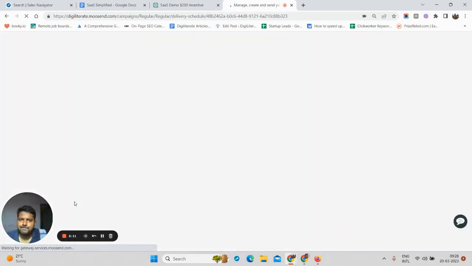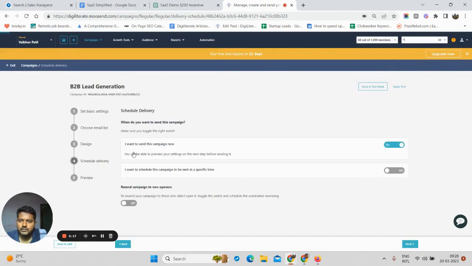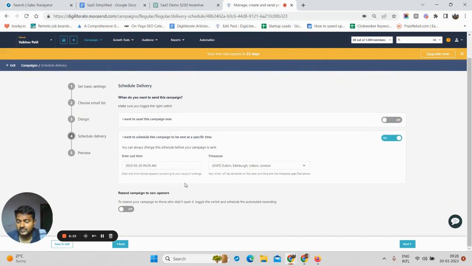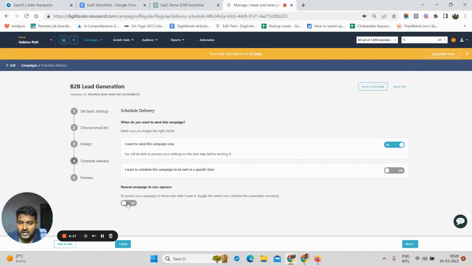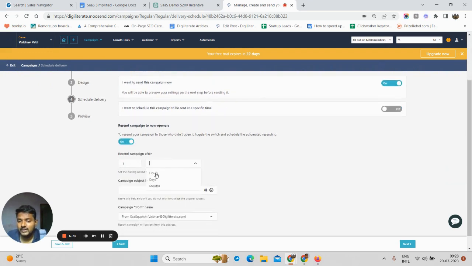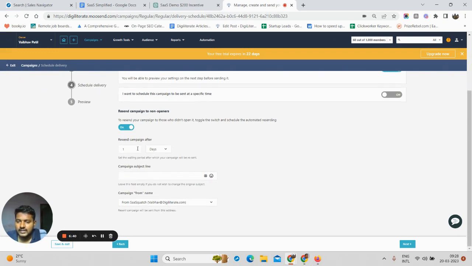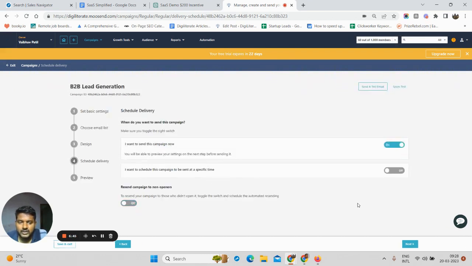So the next step is delivery. You need to select when the email should get delivered, right? If you want to schedule at a certain time, you can do that. If you just want to send it right now, you can do that, right? And if you want to send it again to the people who did not open your emails, with a different subject line, you can do that. All you have to do is select it. You can select when this campaign should go again. I'll just keep it off and click on next.